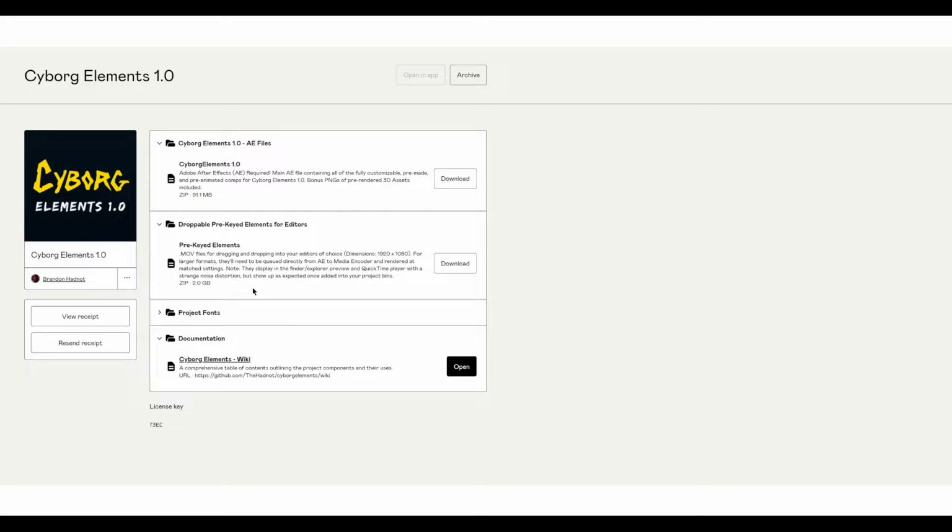So for larger formats, if you want them to be larger like 4K or anything, you're going to have to open up the Adobe After Effects files directly and just render those over to Adobe Media Encoder at the matched settings. Then you also have different project fonts that are in there.